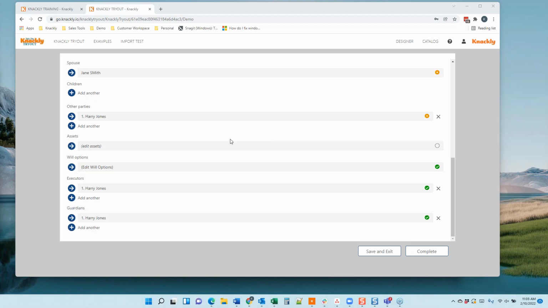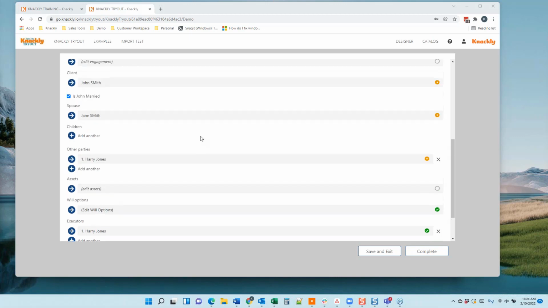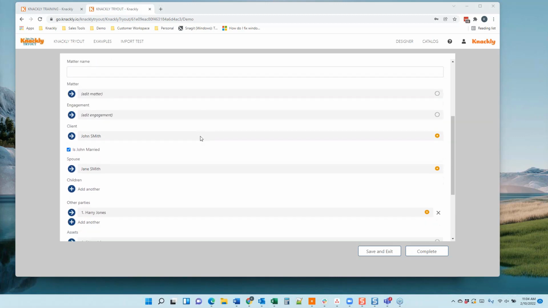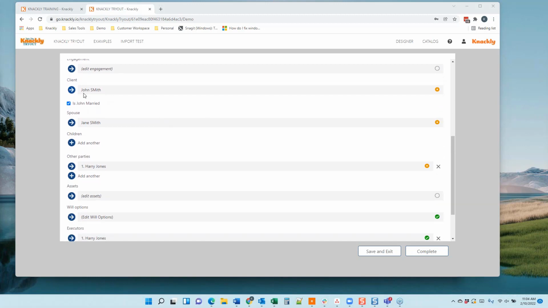Today, we're going to go through reusing information in Knackly, which is kind of the best way to describe it. I'm going to show you an example of what I mean here. In this case, I've got an estate plan that I've been working on. I've got my client, John Smith. Clearly, I spelled Smith a little bit weird here. And other parties, Harry Jones.